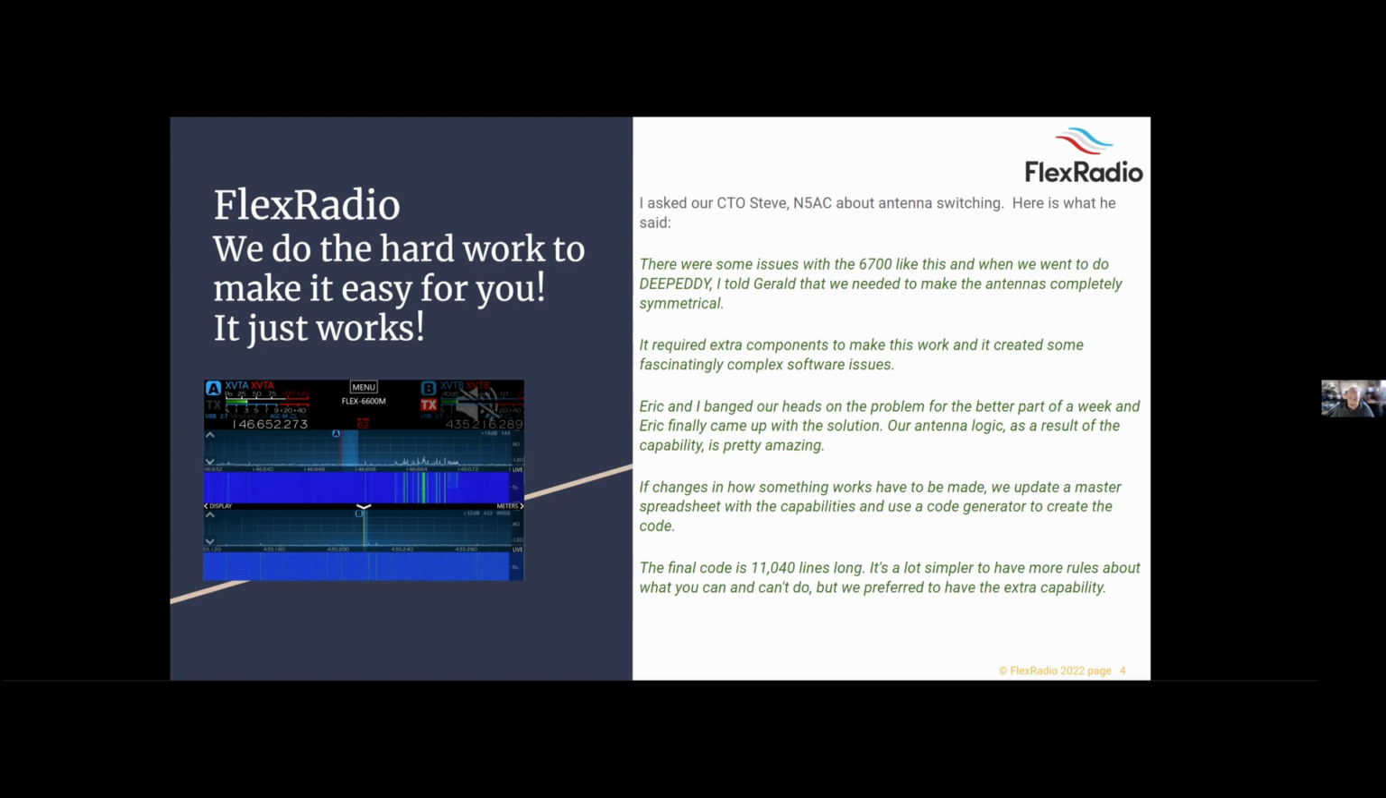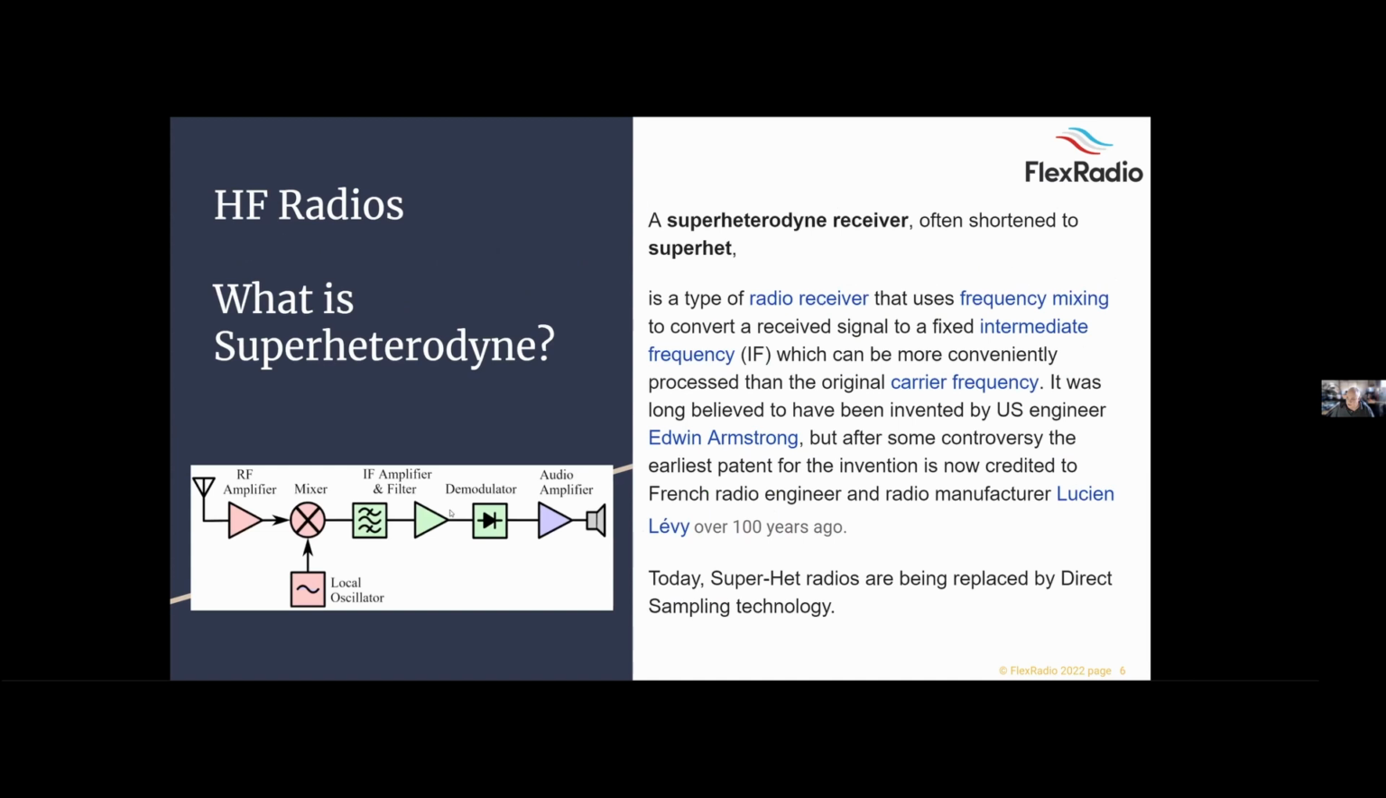In fact, it ended up being about 11,000 lines of code to make it really seamless for people to use under all the different possible combinations of antennas that you can put to the radio. So it's not a simple problem, but we make it simple for the end user. And I think there's an old product adage: making simple is hard, and it truly is.